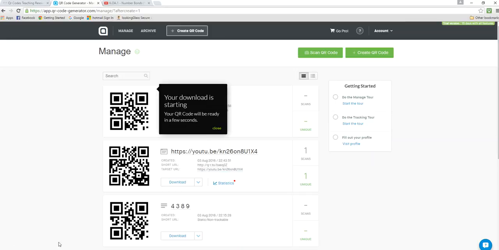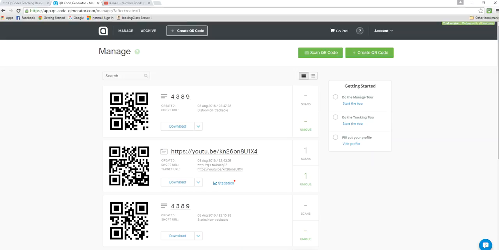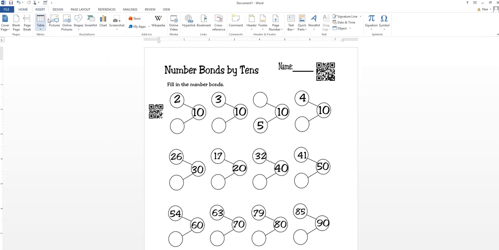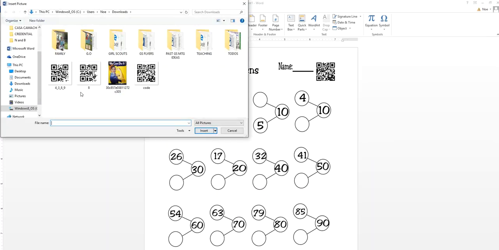Sorry, the train is passing by. Okay, so now it downloaded this QR code. I've heard you can also copy and paste. I haven't tried that yet. I think I will, so I don't get a whole bunch of QR codes into my albums for pictures. So I'm just going to go to this worksheet, and I'm going to push enter, and right here it downloaded it as 4, 3, 8, and 9.